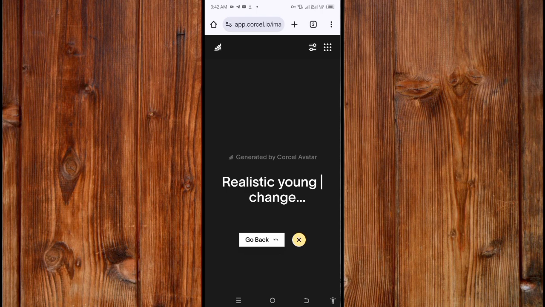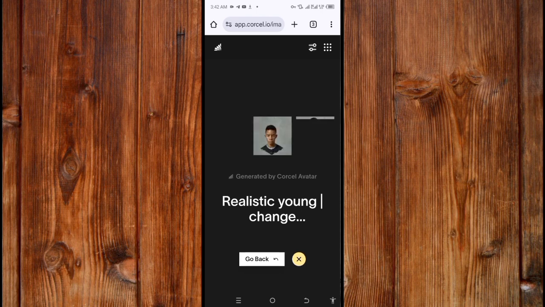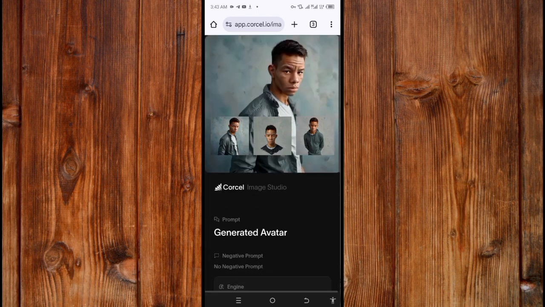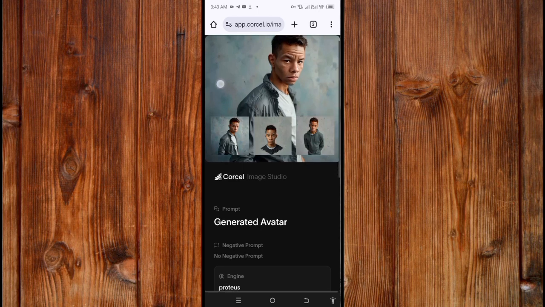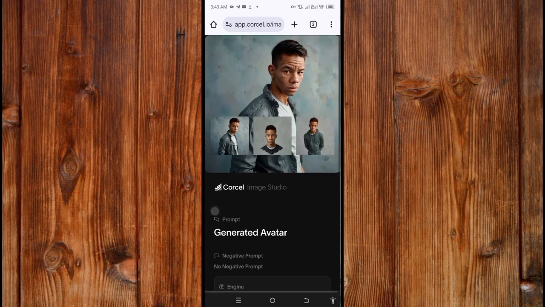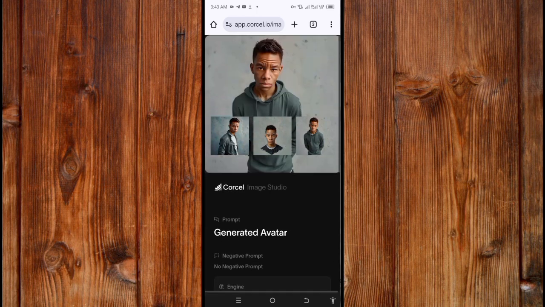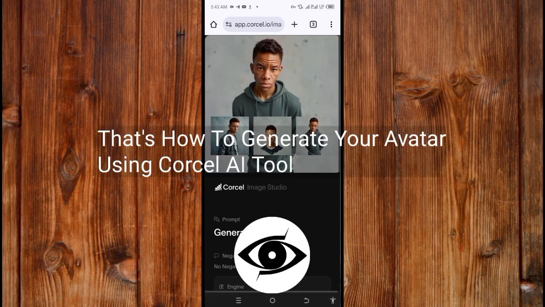Now as you can see, the AI is processing it. You see the avatar is just generated for me. You see it. That's how to generate your avatar using Corcel AI tool.